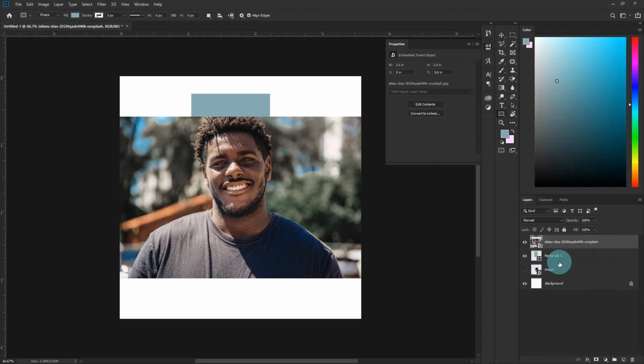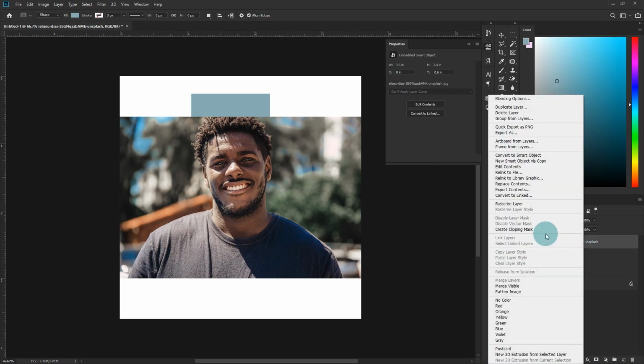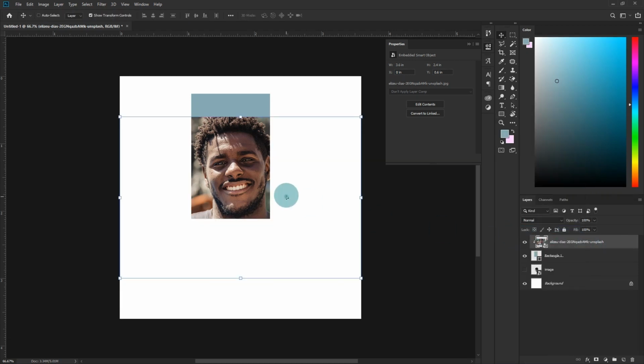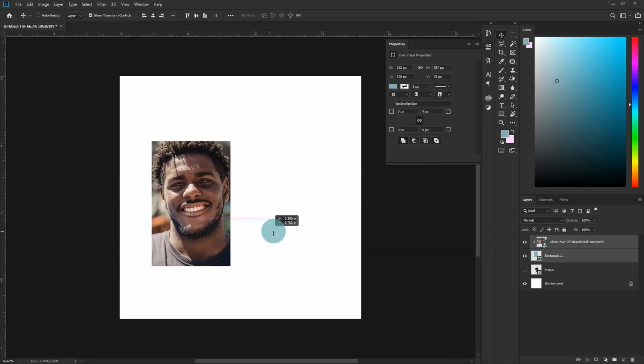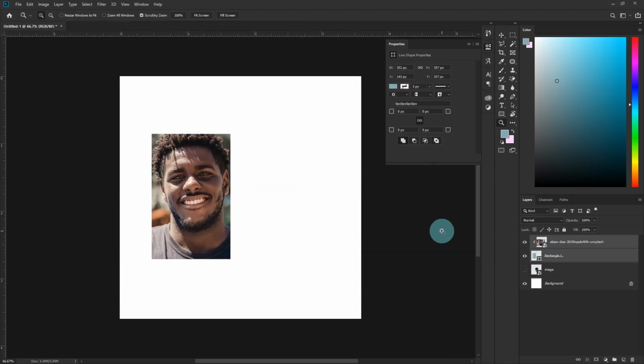Make sure that the image is at the top and the layer is under the image, so that you can clip the image inside of the shape. So create clipping mask, and then you can position it very well, and you have this, and you can move it together however you want to move it. So those are the basic ones.